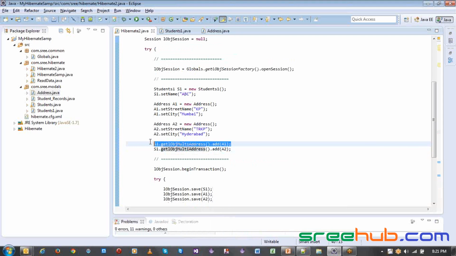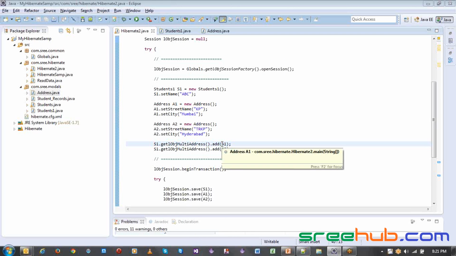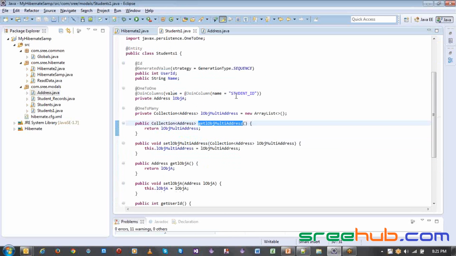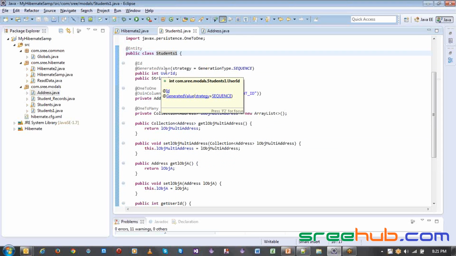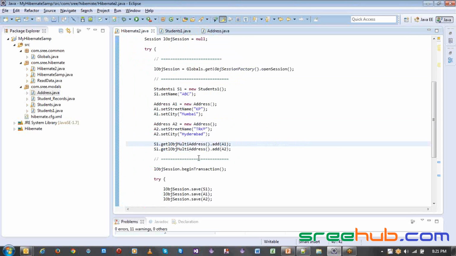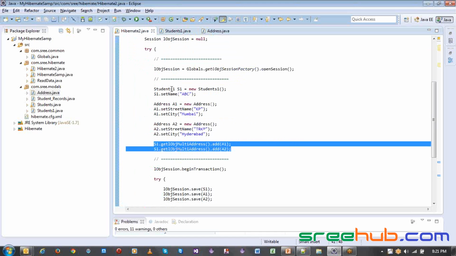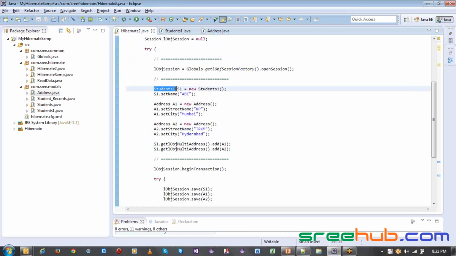When I add this, internally what happens? This is a very simple collection operation which we are doing. But internally, it will take up these two addresses and insert one more column called students underscore user ID, student1 underscore user ID, as a primary mapping key. And these two addresses will be mapped to one table called students table. This is how the one-to-many is being mapped.